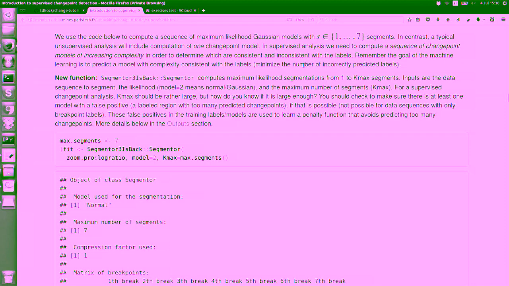So to compute this sequence of models, I'm going to introduce the Segmentor3IsBack segmentor function. This is not my work, but I'm using this a lot. This is an R package from my colleagues in France, and there are some references at the end of the section. What it does is compute a sequence of maximum likelihood segmentations from 1 to Kmax, where Kmax is a parameter that you can specify.